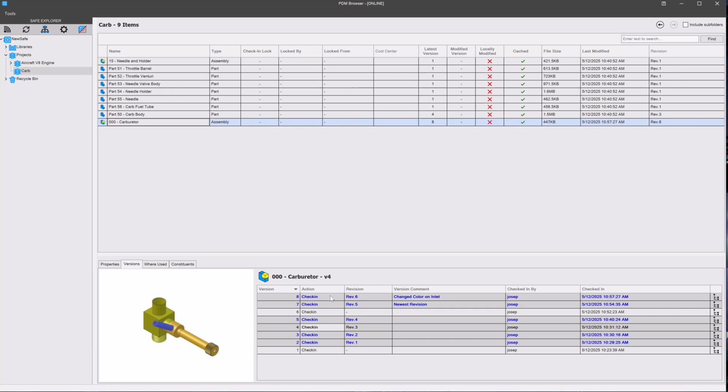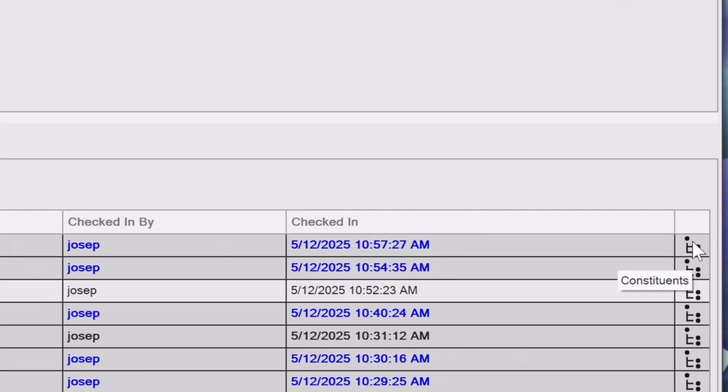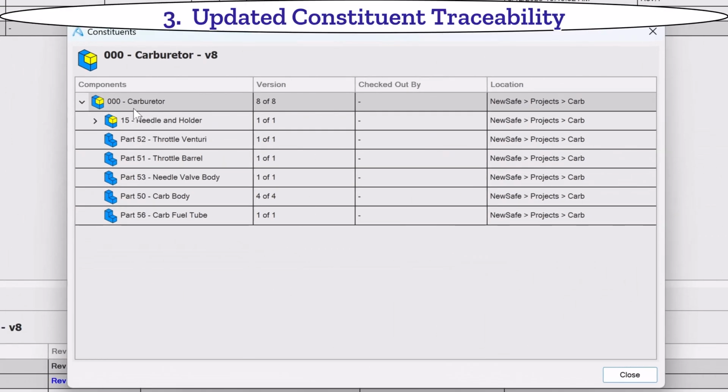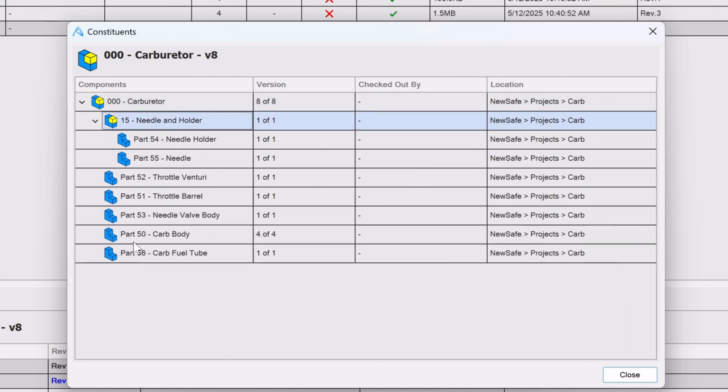Now, also in this versions tab, I have this new icon right here that I can view constituents. And what's great about this menu is not only can I view the constituents and see the subassemblies and whatnot, but I can also know what version there are and how many versions of that part there are. So I know that this is calling on version 4 out of 4 for the carb body.